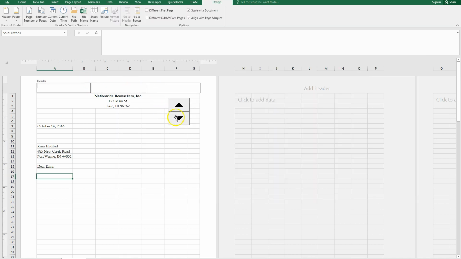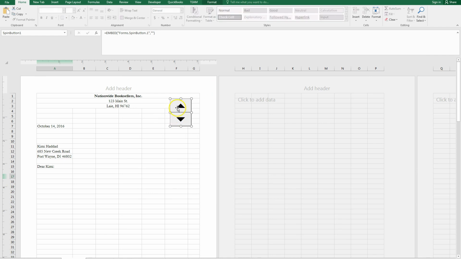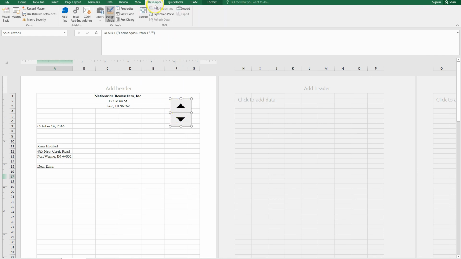So go back out here, and I need to get out of my design mode. And yeah, look at that, it works. So when I go up, I go to Kimmy, and then I go down through my records, and everything changes nice and fast. And that was easy.